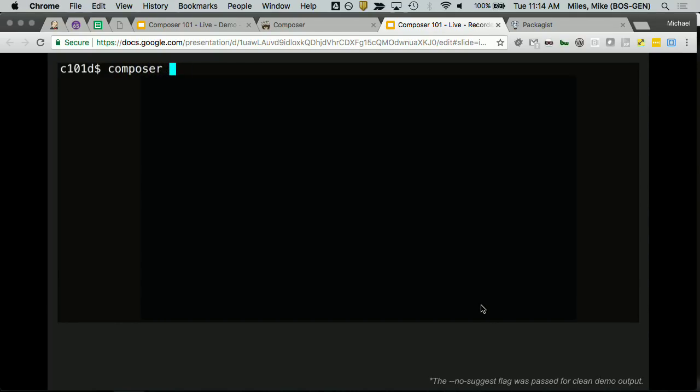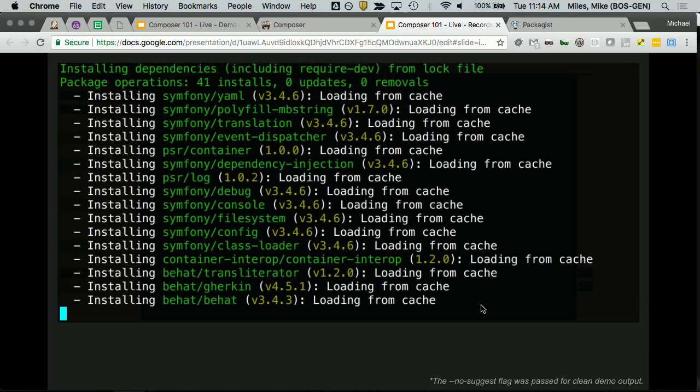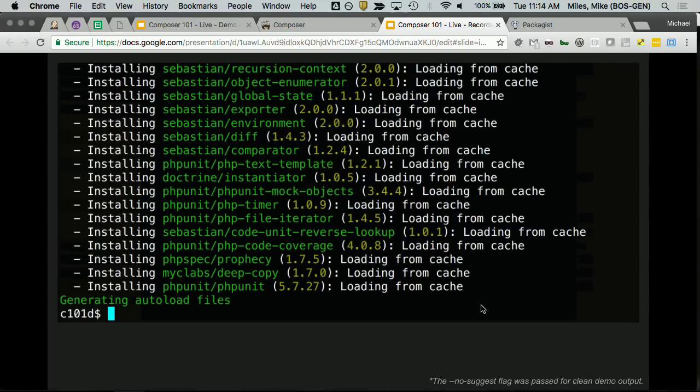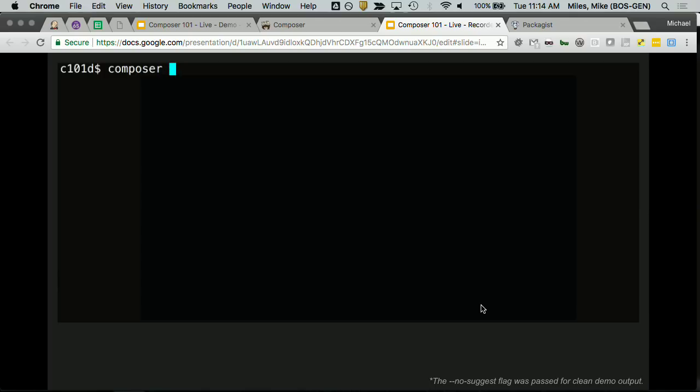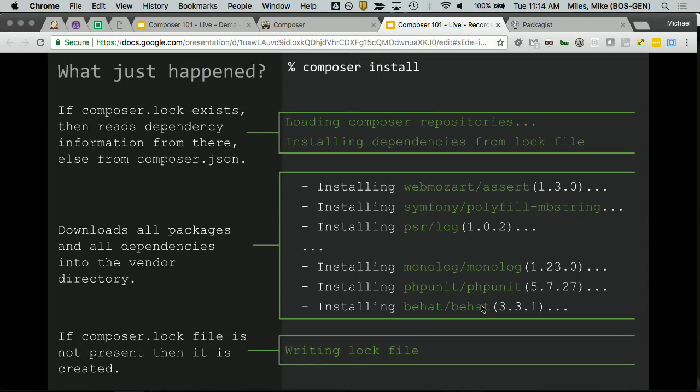So when you run Composer install, it's going to look at your lock file, go to your repositories, download all those packages, and install all of them and all their dependencies, and you're good to go. You're ready to start running. So Composer install looks at what repositories you're depending on. It downloads them all from the lock file, adds them all to your vendor directory, and updates the lock file if it doesn't exist.